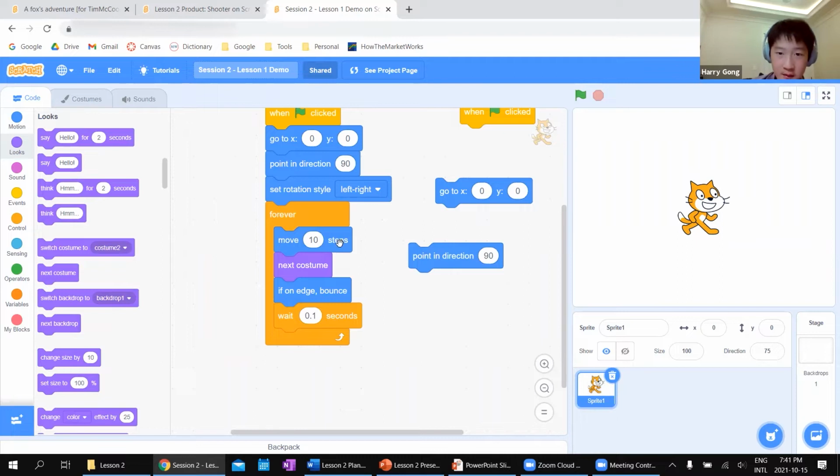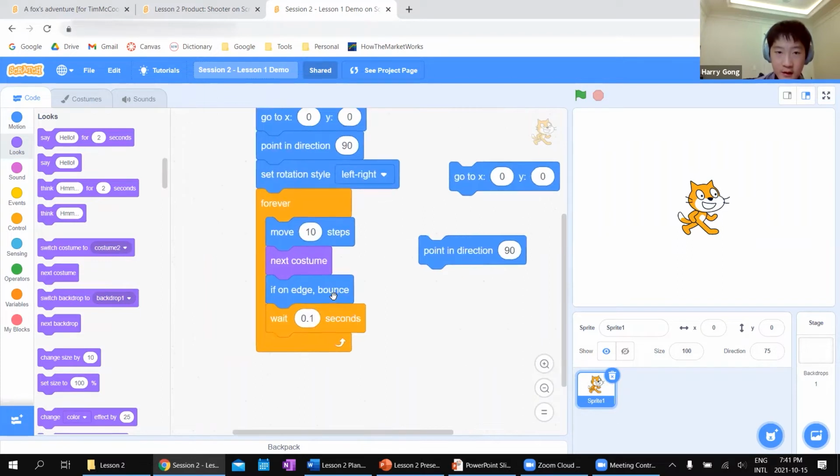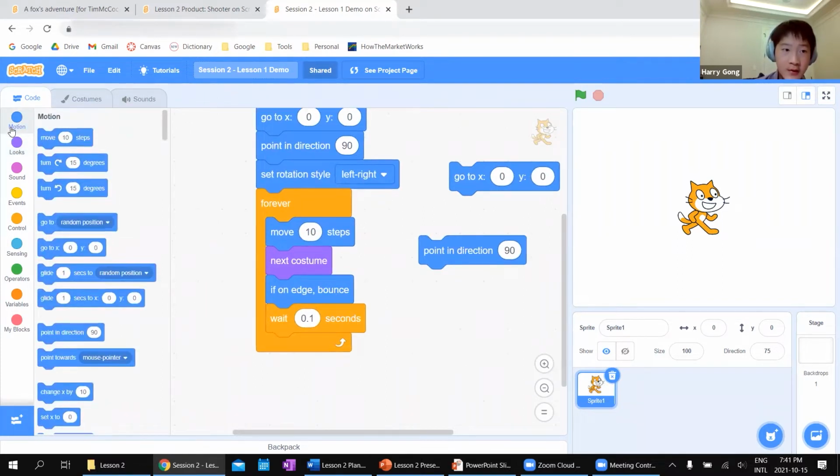Here, move 10 steps basically tells it to move in the direction it's currently facing. So the cat moves 10 steps in its current direction, and then it changes its costume. And then we get to the if on edge bounce block. This block is colored blue, and so we find it in the motion tab.